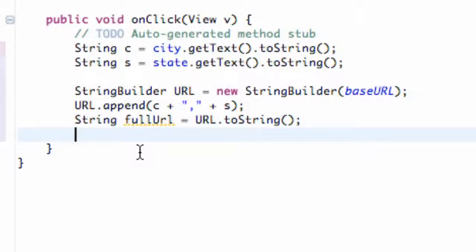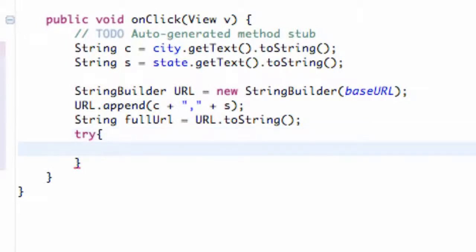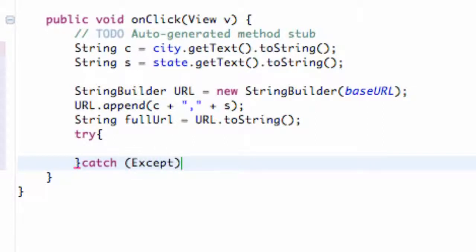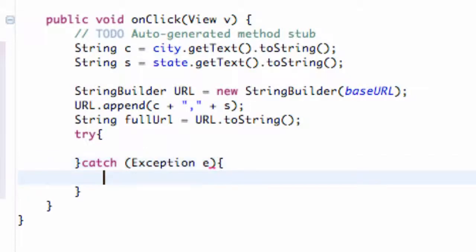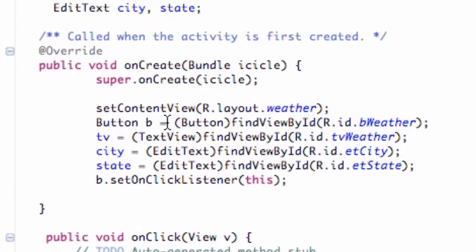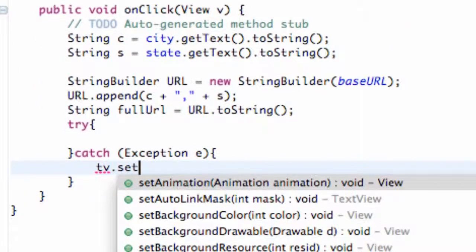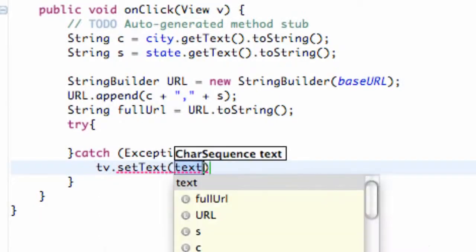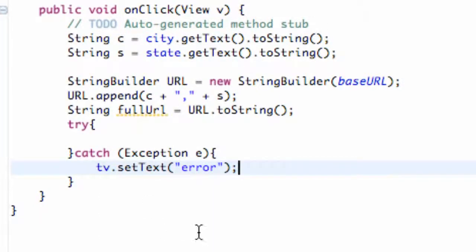And now what we're going to do is set up a website within a try bracket, and we're also going to do all our parsing within this try bracket because things sometimes tend to go awry. We're going to just surround it with a try, and if things don't work out, we're just going to say catch, again exception, just a standard exception, call it E. We have this text view which is supposed to display our weather, but if this exception happens, we're just going to say textView.setText to error. So there we go. Now if things don't work out, we have a backup plan.